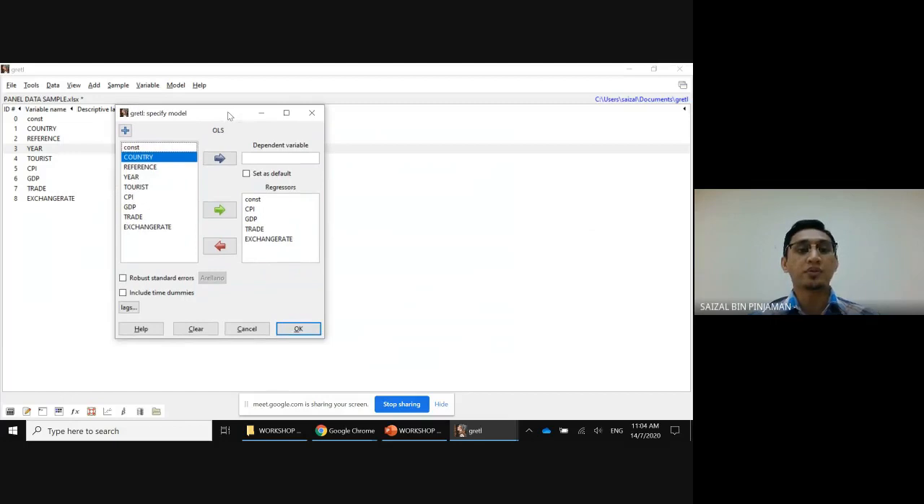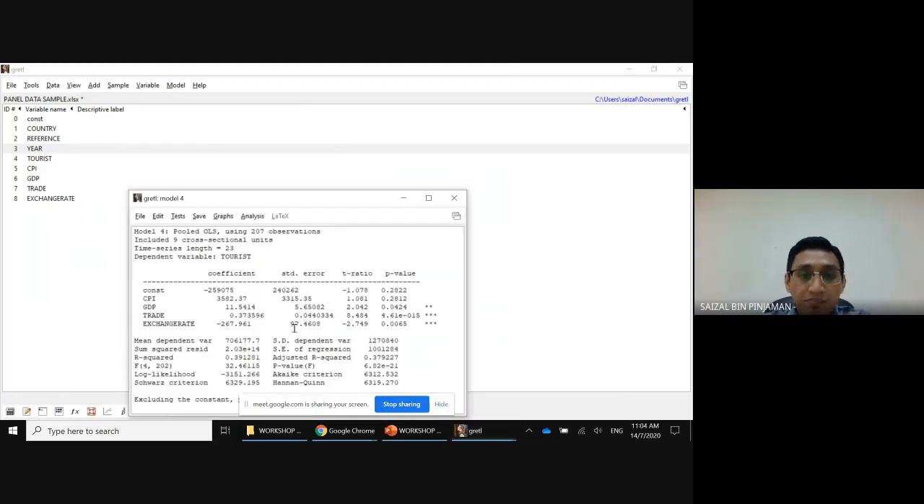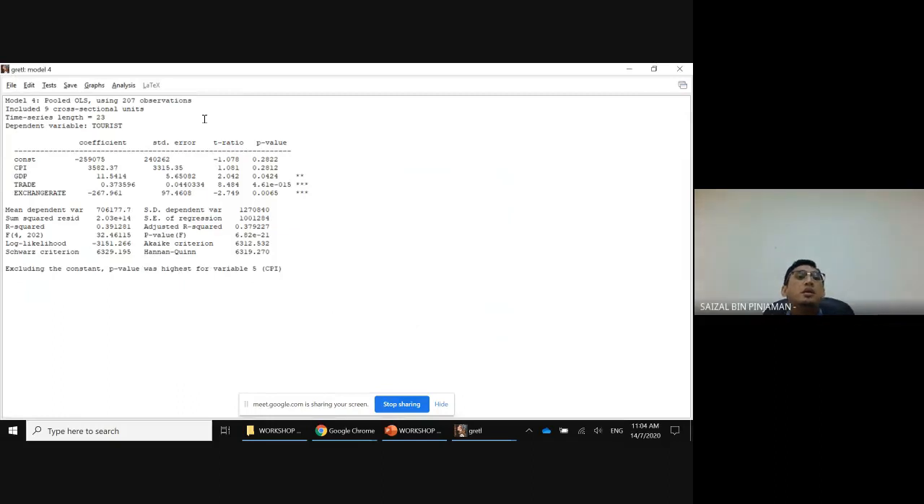Of course, we have to determine the dependent variable, and based on the example that we have here, we are using the number of tourist arrivals as the dependent variable. And we maintain what we have here in this particular box as our regressors. So click OK. Here we have the result for pooled OLS.